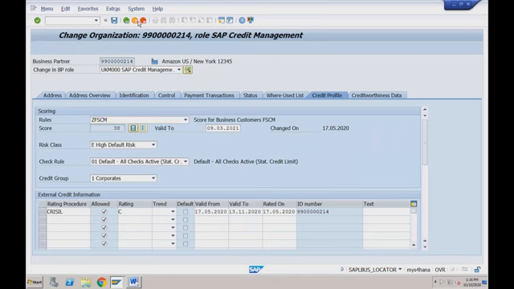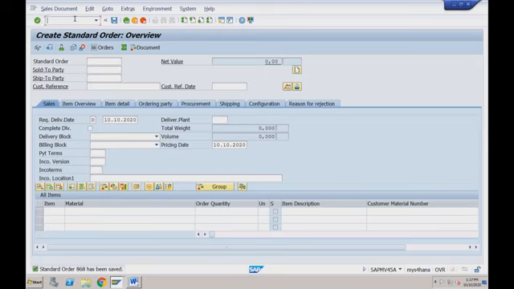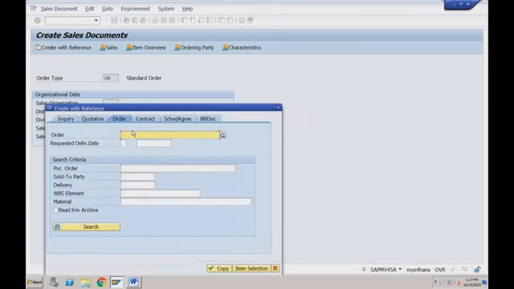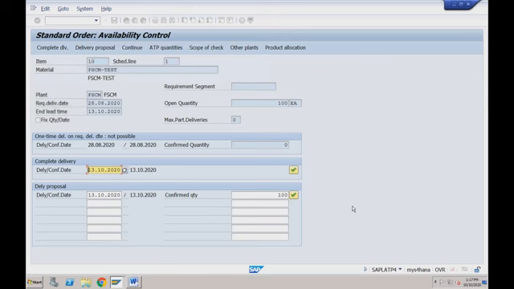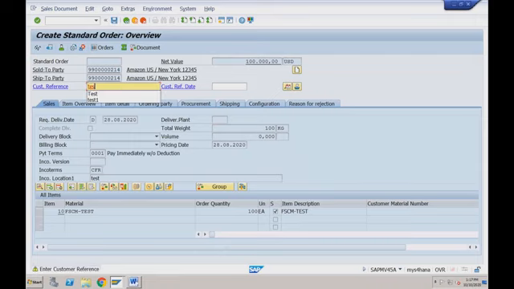What will happen now? If I try to create another sales order for this customer, again I'll go to VA01, create with reference. I will use the same sales order for the reference, copy, and you can see it is giving the same message, but in the bracket it is saying unable to save. It will not allow you to go ahead, it will just throw the error message. Even if you try to save the order, if you provide this information, see, it is a red message, credit check failed.